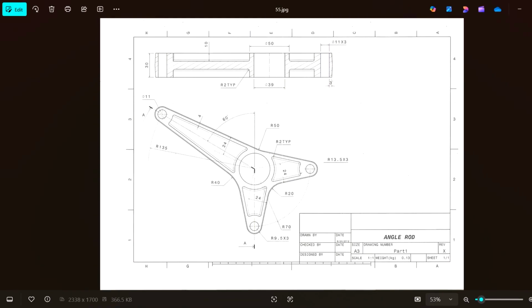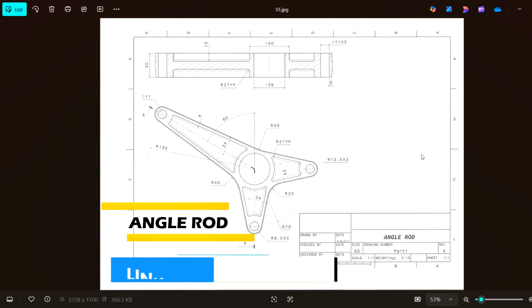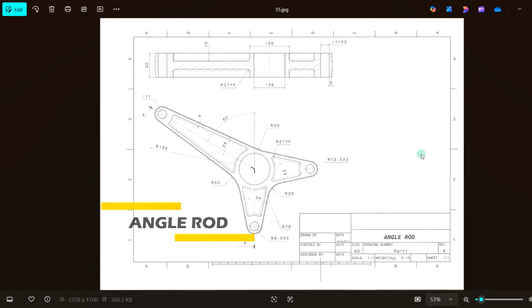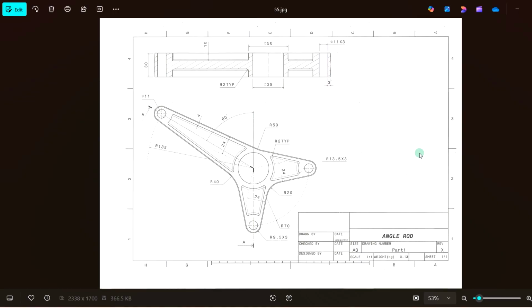In this video, I'll show you how to build this angle rod in NX. This drawing sheet link is available in the description box. You can download it from there. If you have downloaded this drawing sheet, you can continue this video. Let's get started.